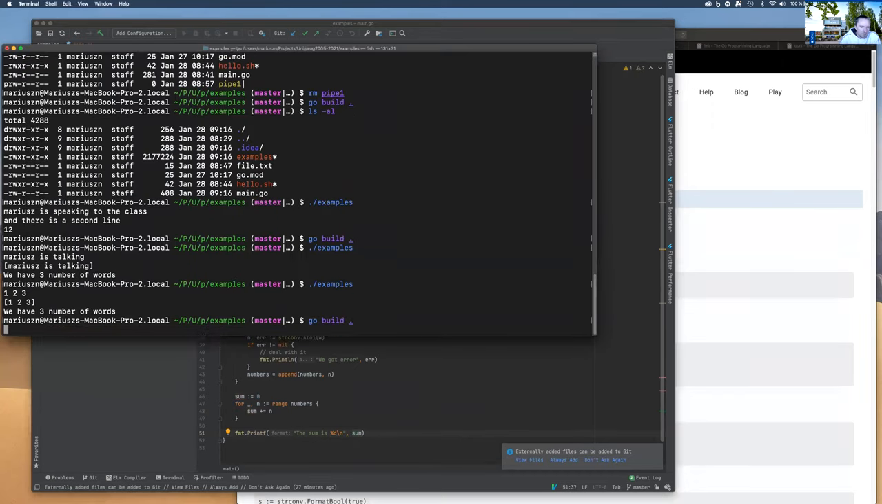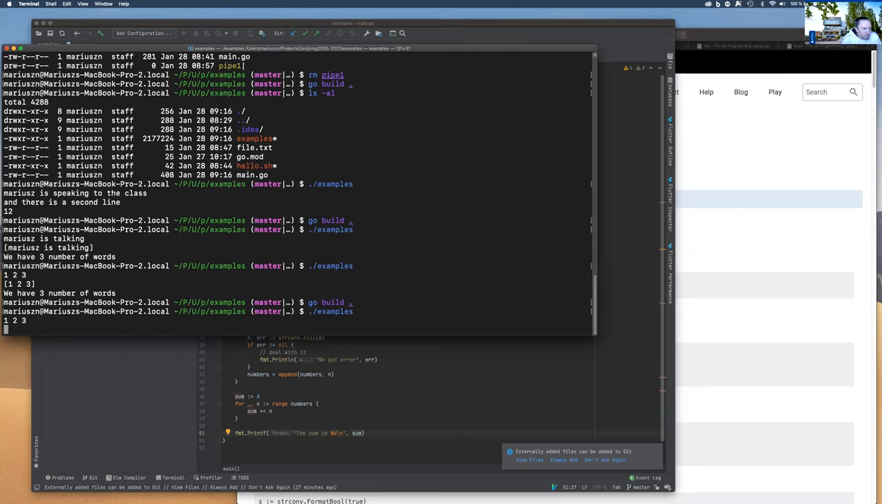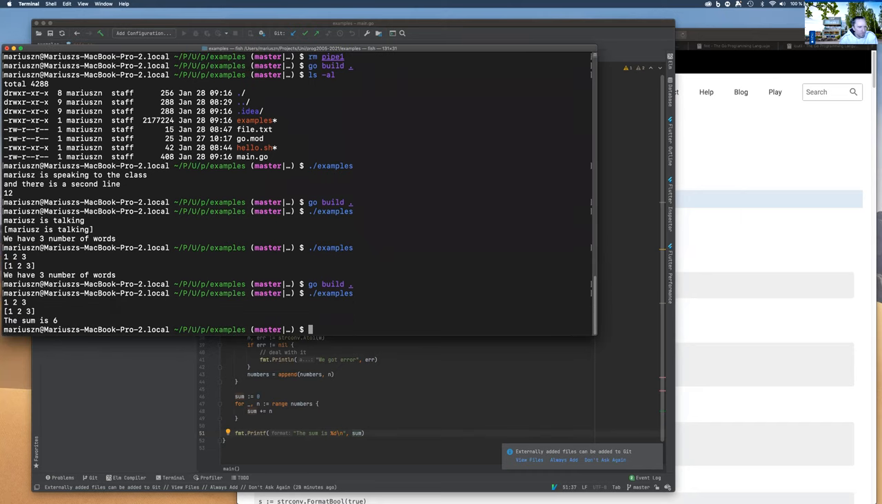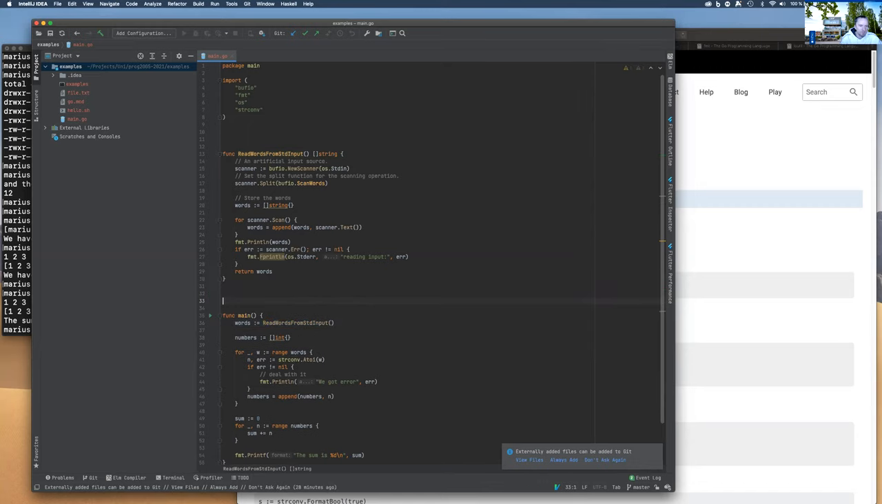So we build it. We run it and we say 1, 2, 3, the sum should be 6. Oh yeah, Control D. And the sum is 6, perfect. So now we have two utility functions. One utility function reads words from standard input. And the other utility function is func, which converts words into ints.